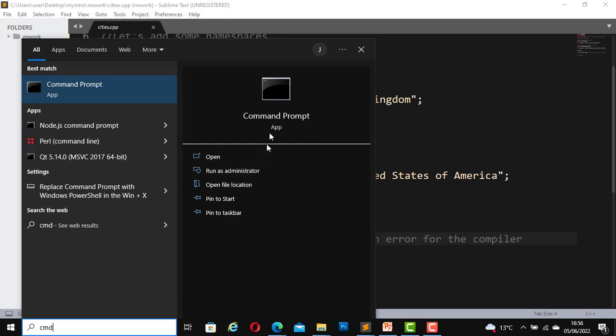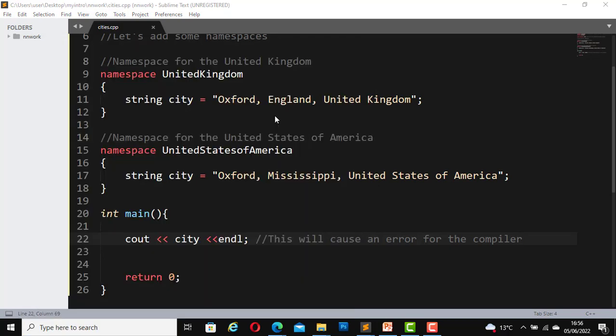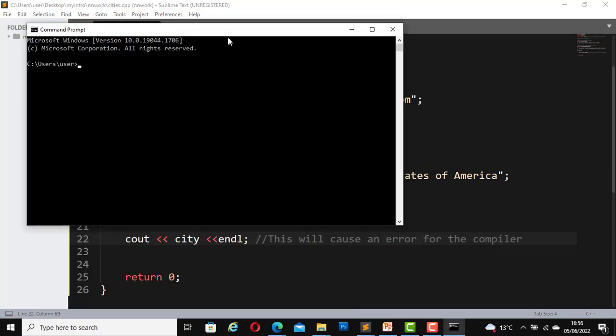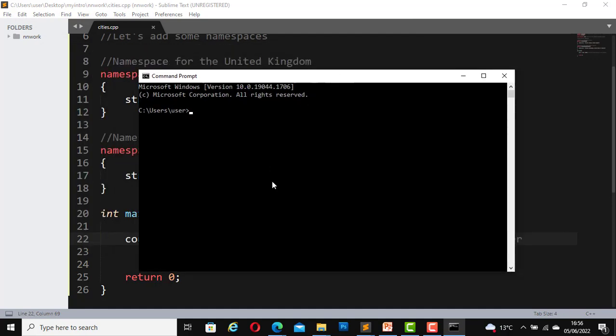Let me open CMD, the command prompt here, and I'm going to navigate to where that file is. CD desktop and CD my intro and CD nn work. Hit enter. Great. I am inside this folder now. This is the path.